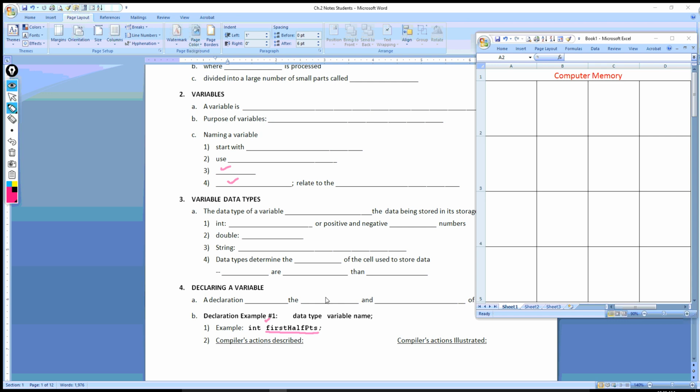So we want it to relate to the data that's being stored. In here, this says first half points. Well, that's pretty descriptive. It tells you that we're dealing with the points and from the first half. So it's clear. You can't always name it as relatable, but you try to as much as you can. Now, variable data types.